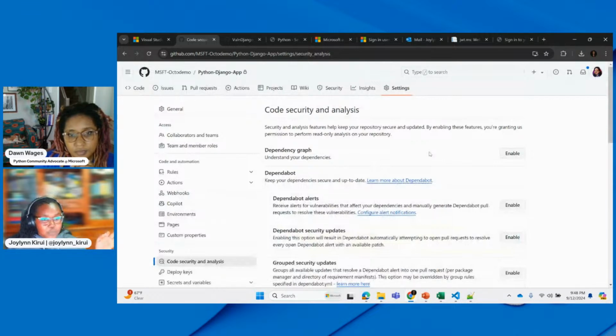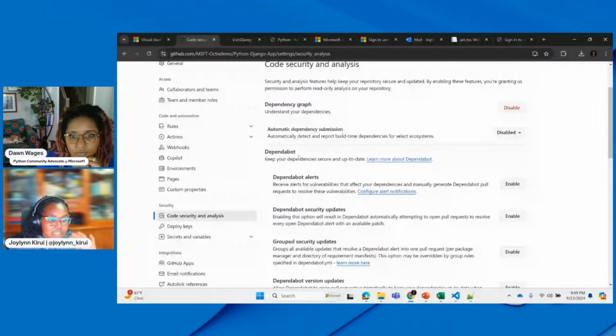What the dependency graph will do is give you an overall view of your dependencies. I'll show you how the dependency graph looks. And then to scan your supply chain for security issues, all you have to do is enable Dependabot alerts.